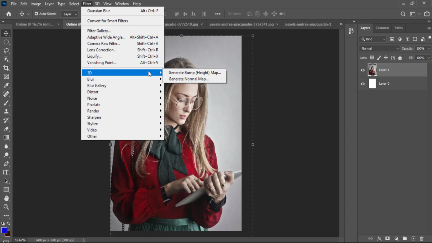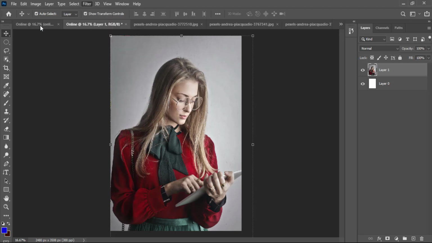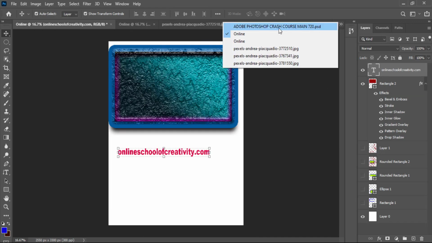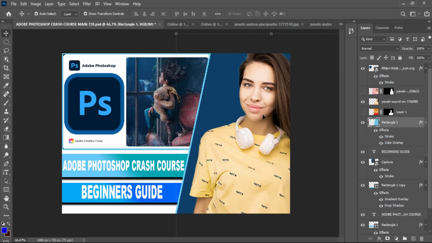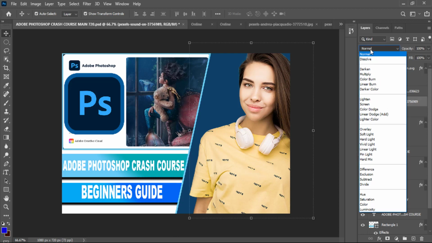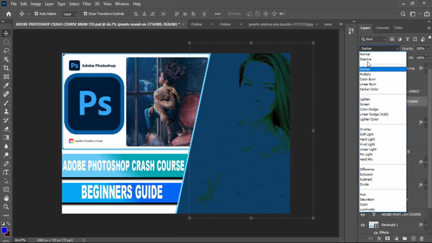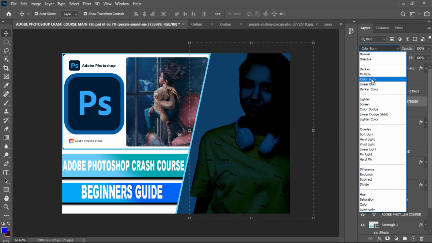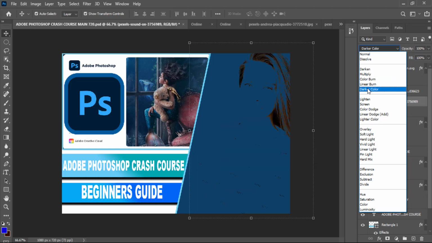I have a separate tutorial on how to use all the blend modes, but when you go through the difference, these two, normal and dissolve, are the normal ones, but these ones are darken, and these ones are lighten. So you can see that this one darkens the image.